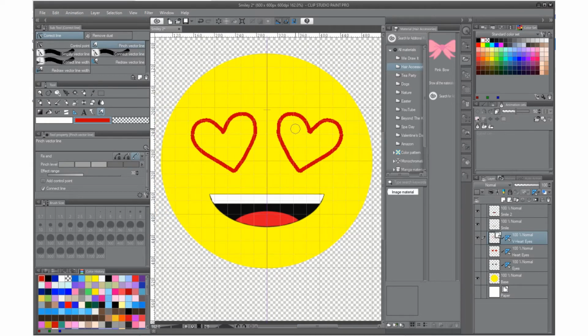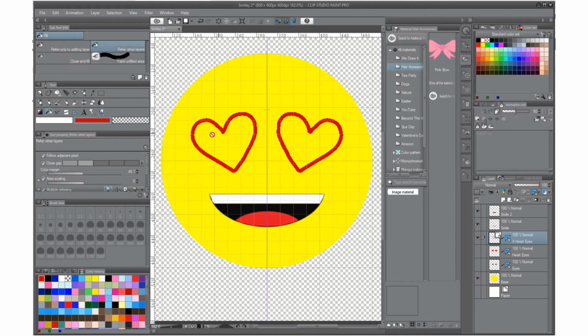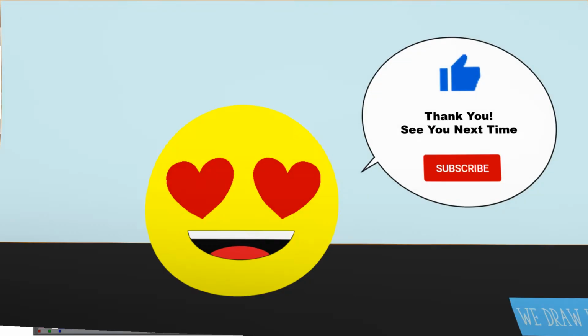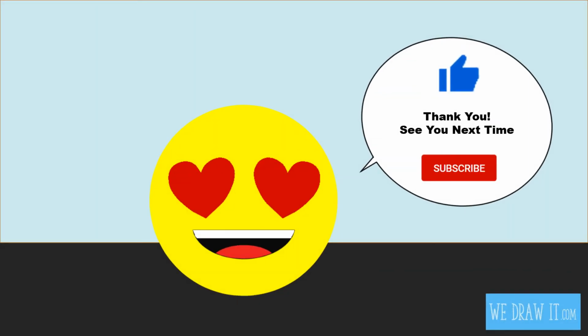Unfortunately at this point I really can't use the fill button. You see the prohibition symbol? So what I have to do to fill in those hearts is to right click on that vector layer and select rasterize. Now the lines have been fixed to the canvas as pixels, and I'm just going to click inside with our fill tool and it'll fill in our hearts. Congratulations, you guys! You have turned Mr. Smiley into a love emoji.